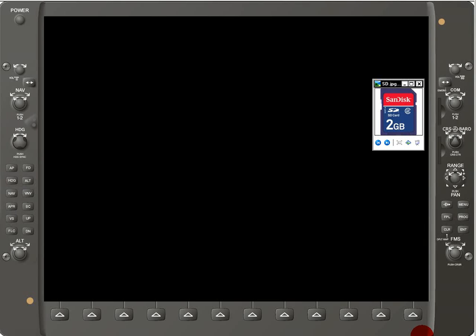In this tutorial, I'm just going to talk about secure digital cards, or SD cards, which can be used on the Garmin G1000. If you look on the front bezel of the Garmin G1000, you'll notice that there's two slots which accept two different SD cards in them.